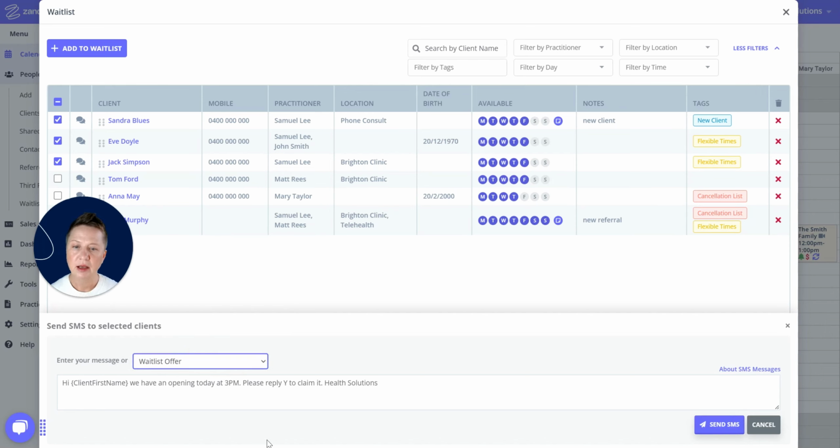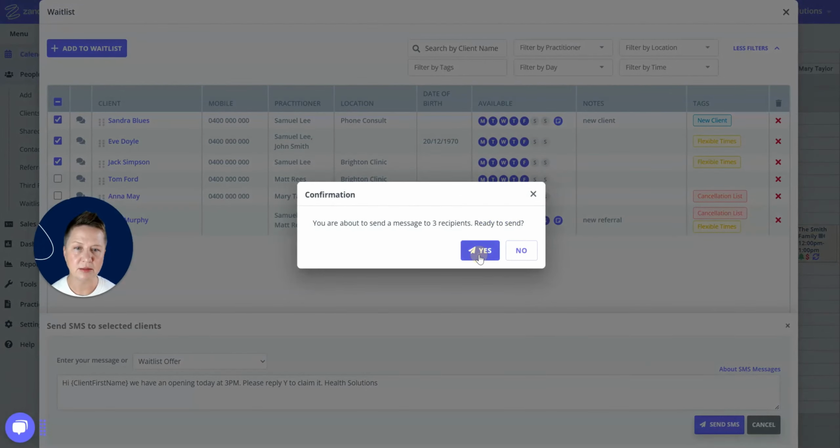Let's click on that, and the SMS will populate here using that template. And then all you need to do is just click Send SMS.